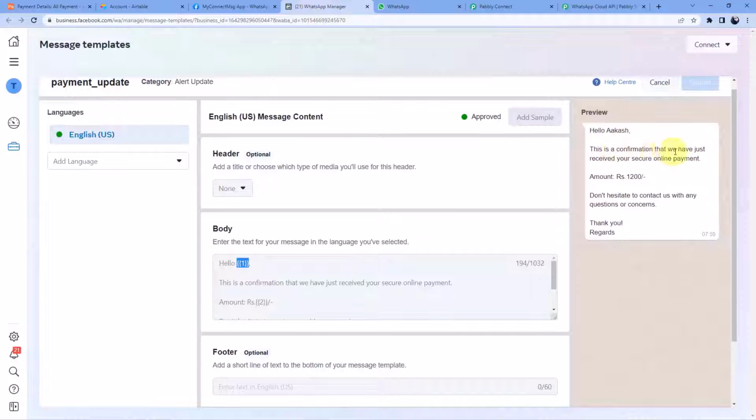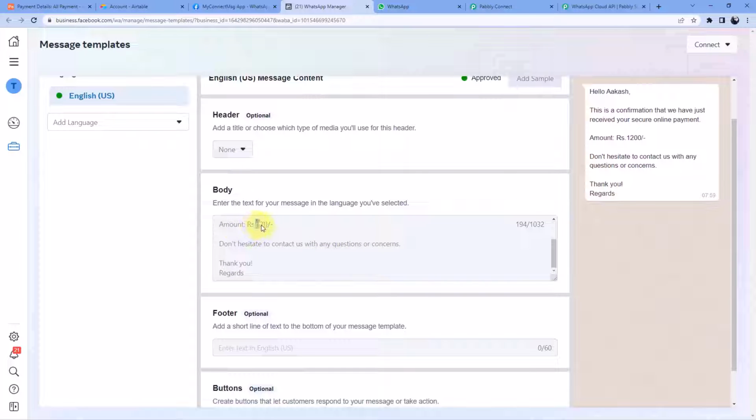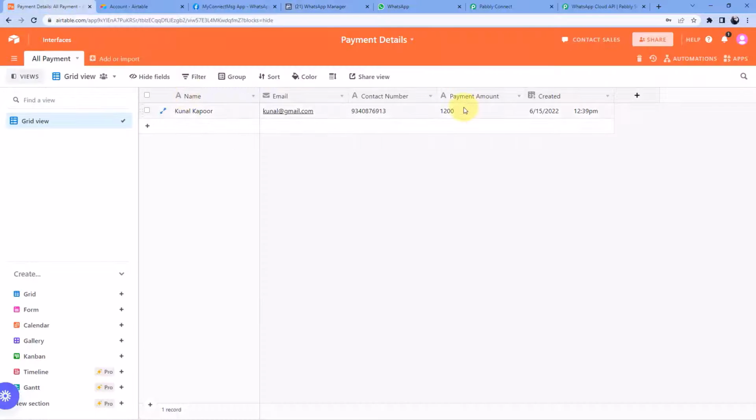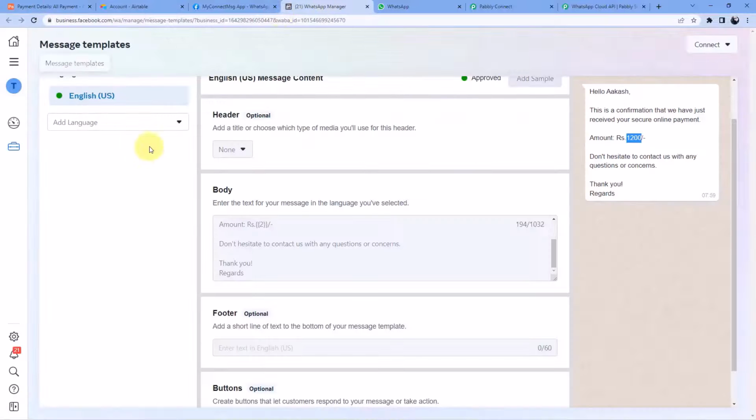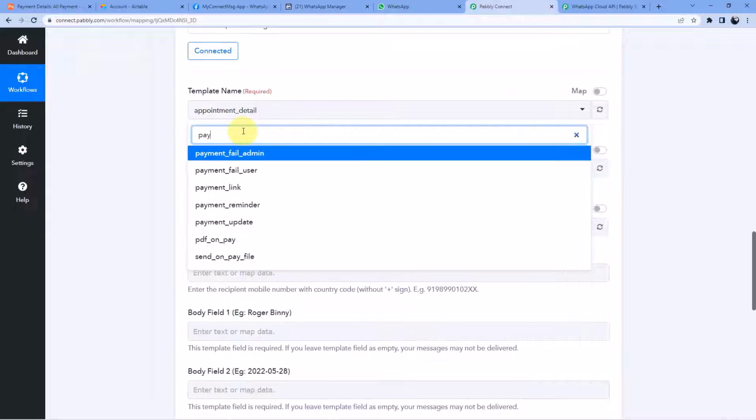This is a confirmation that we have just received your secure online payment. Amount 1200 rupees. Don't hesitate to contact us with any questions or concerns. Thank you, regards. So this is the kind of message I am willing to send. And here after amount, you can see there is another variable, another body field. So basically, we can change the amount for which the customer made the payment in this message as well, and we can add the very same amount which we will be adding inside our Airtable records. So payment_update. We will select this template inside Pabbly Connect.